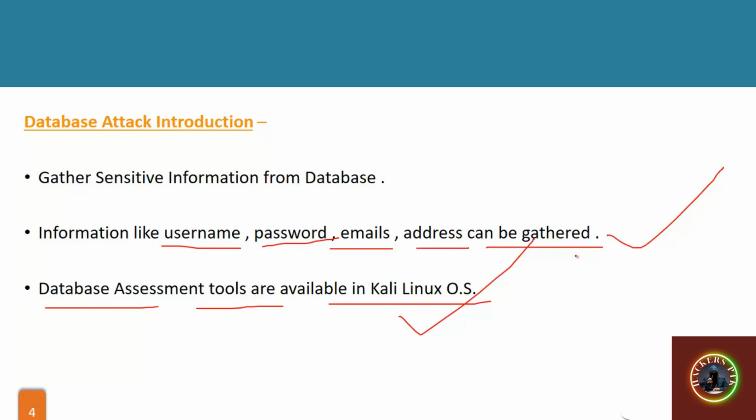For example, SQLmap is available here. So you can use SQLmap for database assessment, right? jSQL is available there, you can also use it, and you can also try to attack the website without using any tool. So we are also going to merge it inside this section.